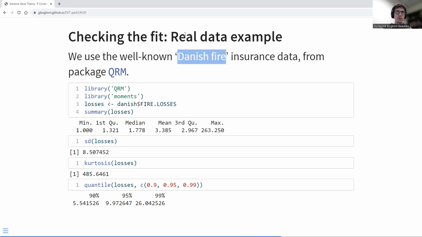Here I need to download this data set. I need to use the library QRM, so you probably need to install it first. You know how to install a package in R, I imagine. If you have trouble with this, you can let me know on the forum. I also want to find the kurtosis of the data. Well, I could do it myself, but I'm lazy, so I'm going to use this library called Moments that has a skewness and a kurtosis function in it.